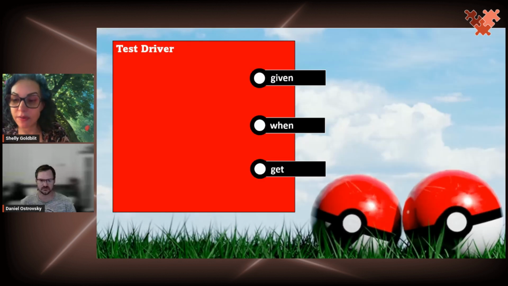Every driver exposes 3 public properties: given, when, and get. The given property will hold methods which will allow us to set preconditions before something takes place. This is a classic place to have methods which will set the inputs which are going to be passed down to the component. The when property will hold methods of events which will take place like render, click, etc.